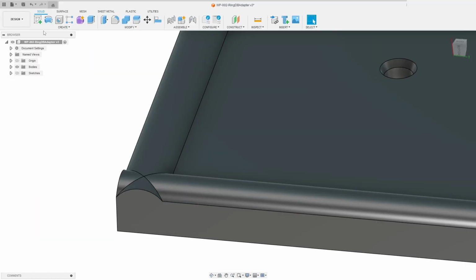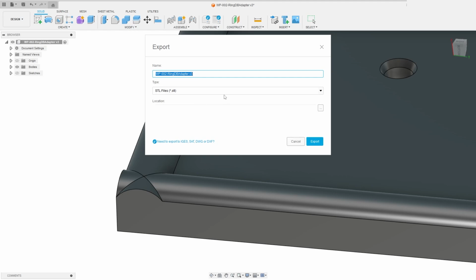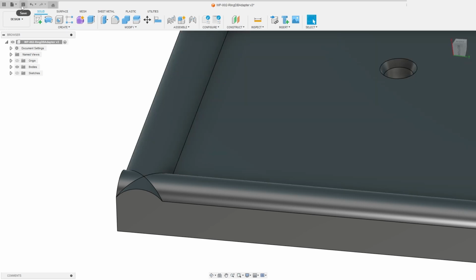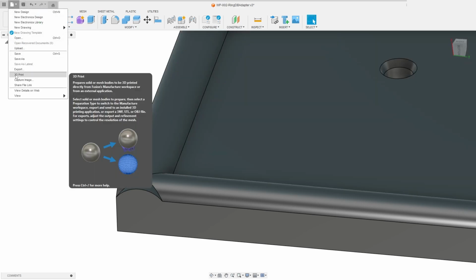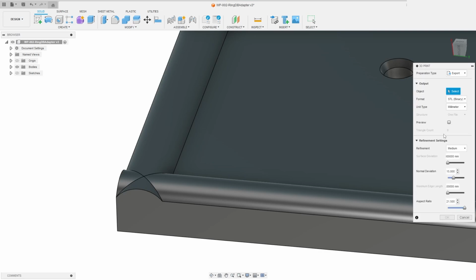When we go into Fusion 360, the easiest way to export is File, Export, change it to STL, and accept what it gives us. But that leads to the segmented curves that I just showed you. The way we fix this is we go to File, 3D Print, and we can change the export settings here. The key is to open the refinement settings, and now we can start playing with all the details that will refine that.